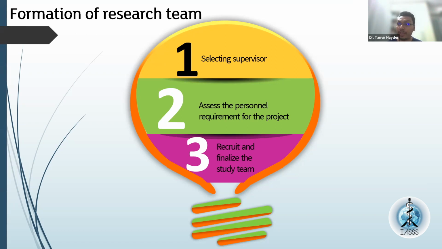And the last part is you have to recruit and finalize the study team. And then once the study team is ready, you have to proceed with the idea. It's not a linear process, obviously. If you have experience with research, you'll know that this is kind of a simultaneous process.